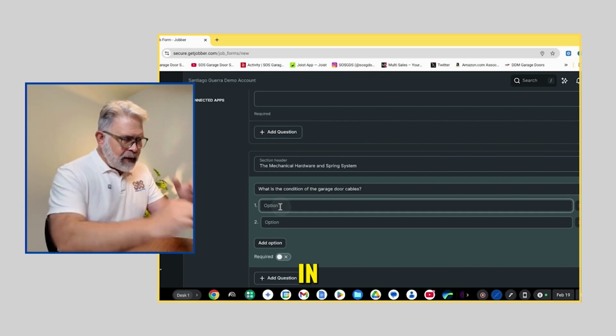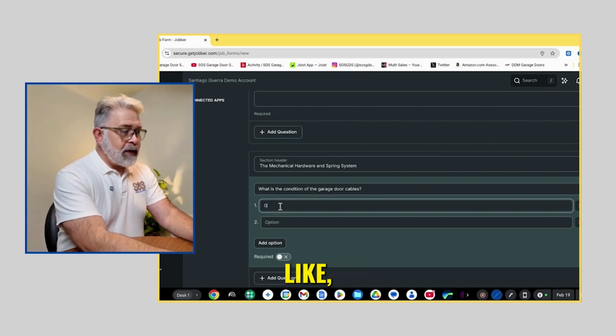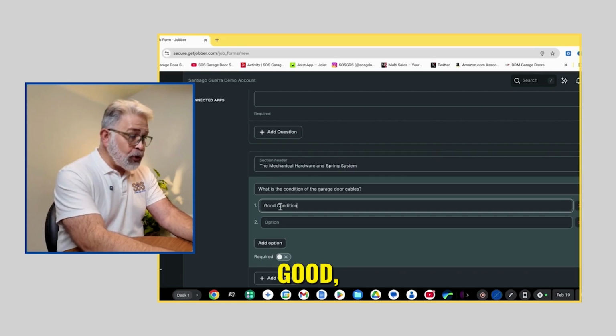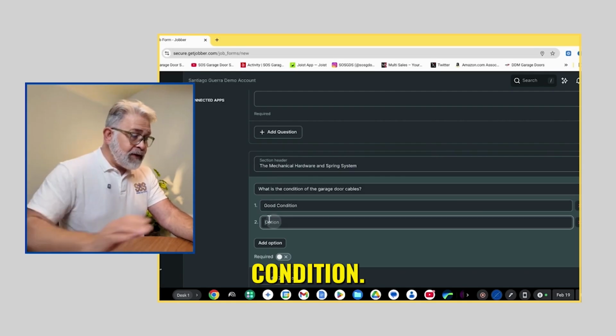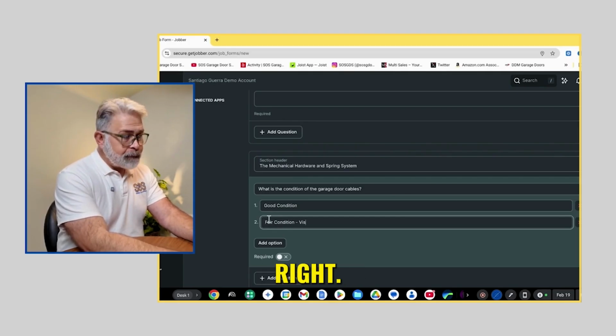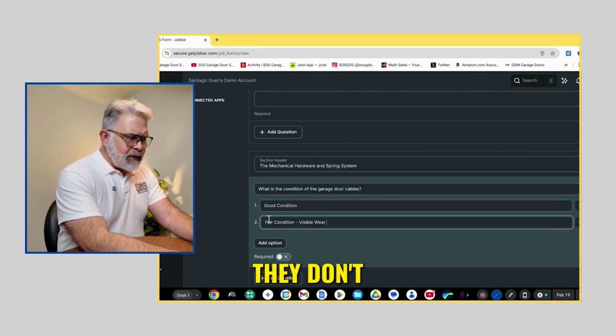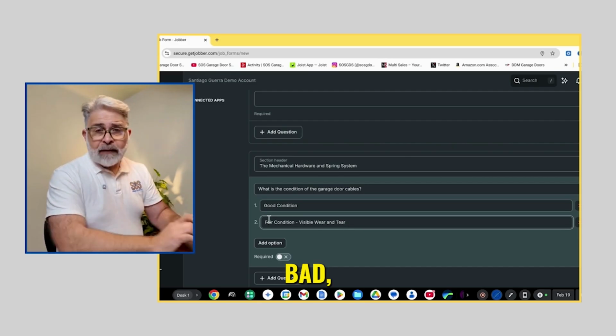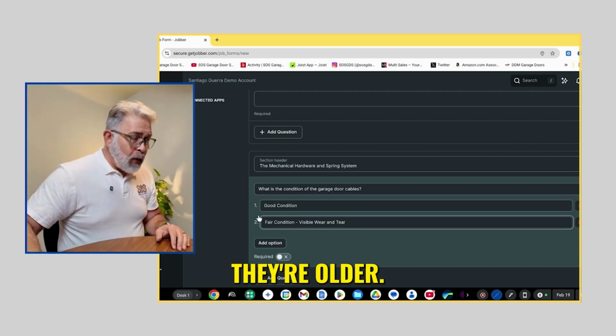So in this case, we could say something like good condition, or we can say fair condition, visible wear and tear. So what does that mean? Basically, they don't look frayed and they don't look bad, but you can tell that they're older.